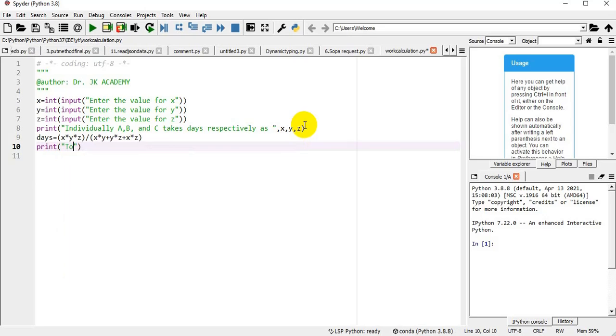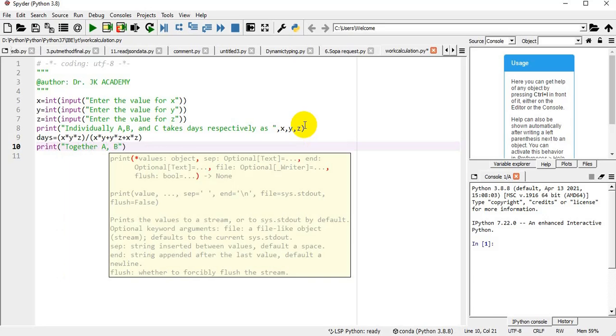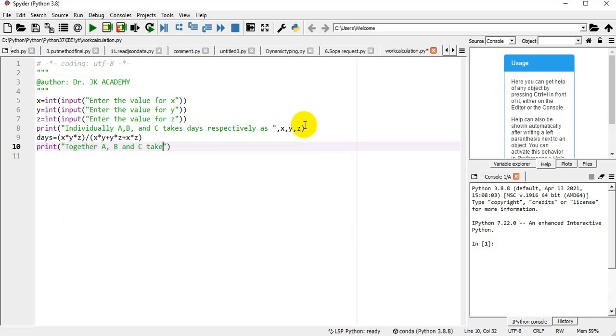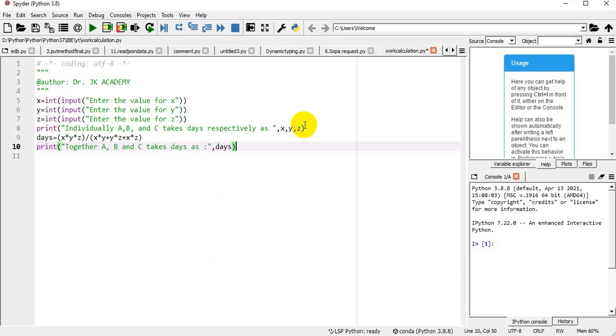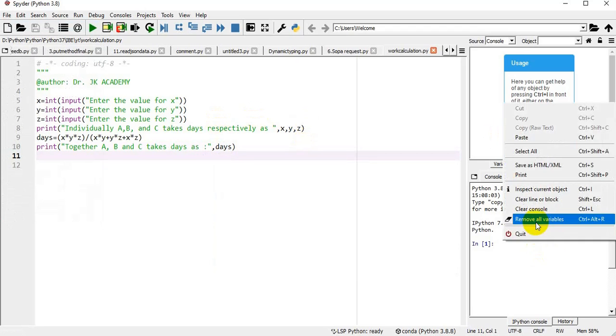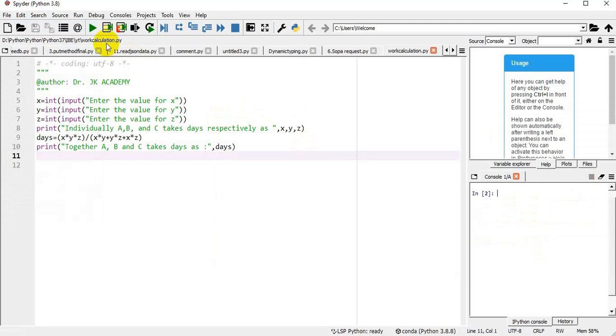Now I am printing "together", A, comma B and C takes days as, I am printing days. That's it. We'll execute the program and we'll check the result.